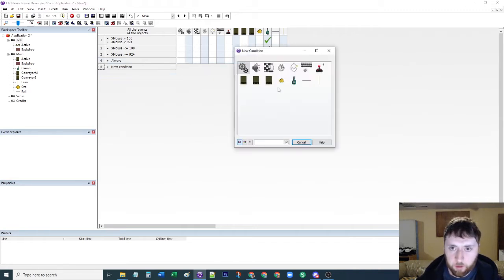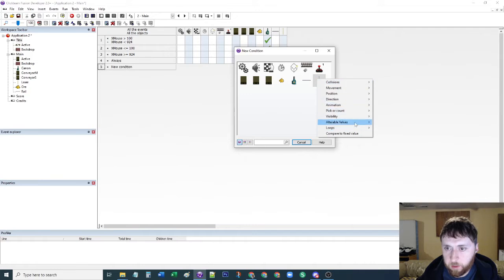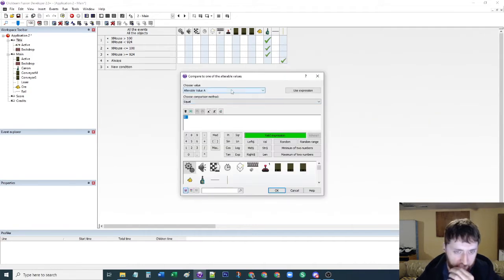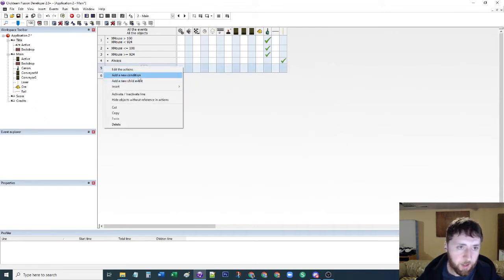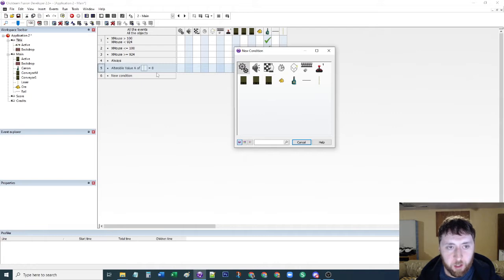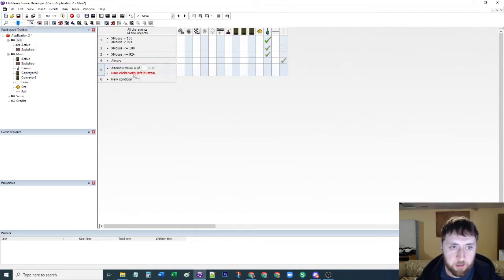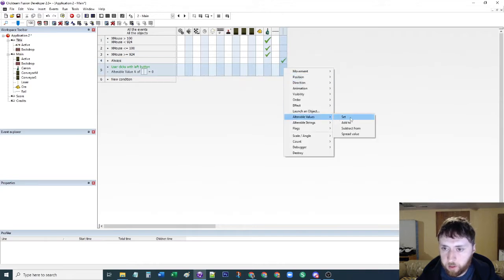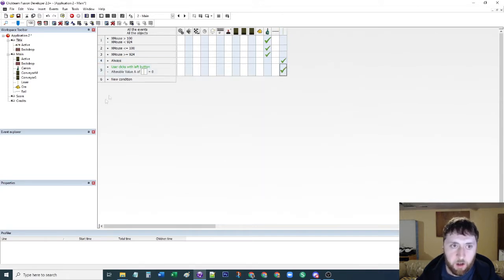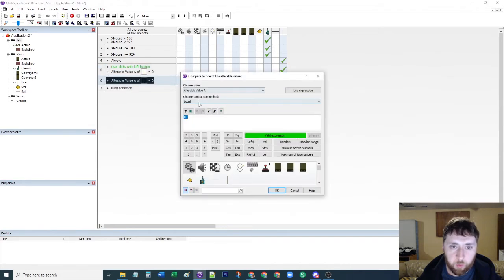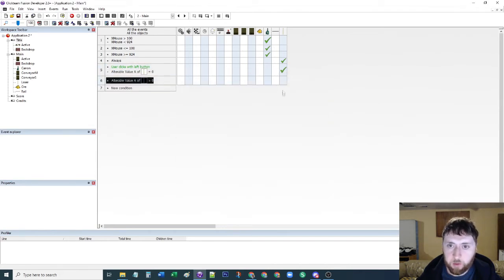So let's see. Here's what we're going to do. We'll just give it an ultimate value. I'm not going to bother naming this because I don't have time. I have 30 minutes. So ultimate value A equals 0. And we're going to say user clicks. Just left clicks. So if user left clicks and A equals 0, then we are going to set A to 5. While the ultimate value A is greater than 0, we are going to subtract 1 from that value. So let's subtract 1.